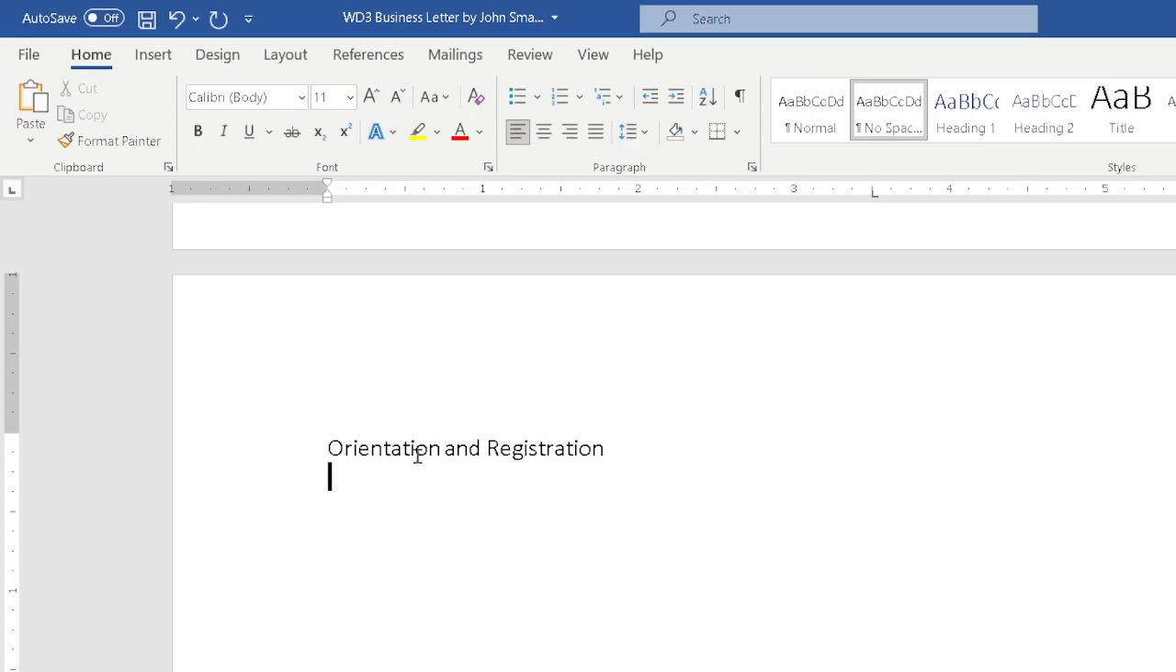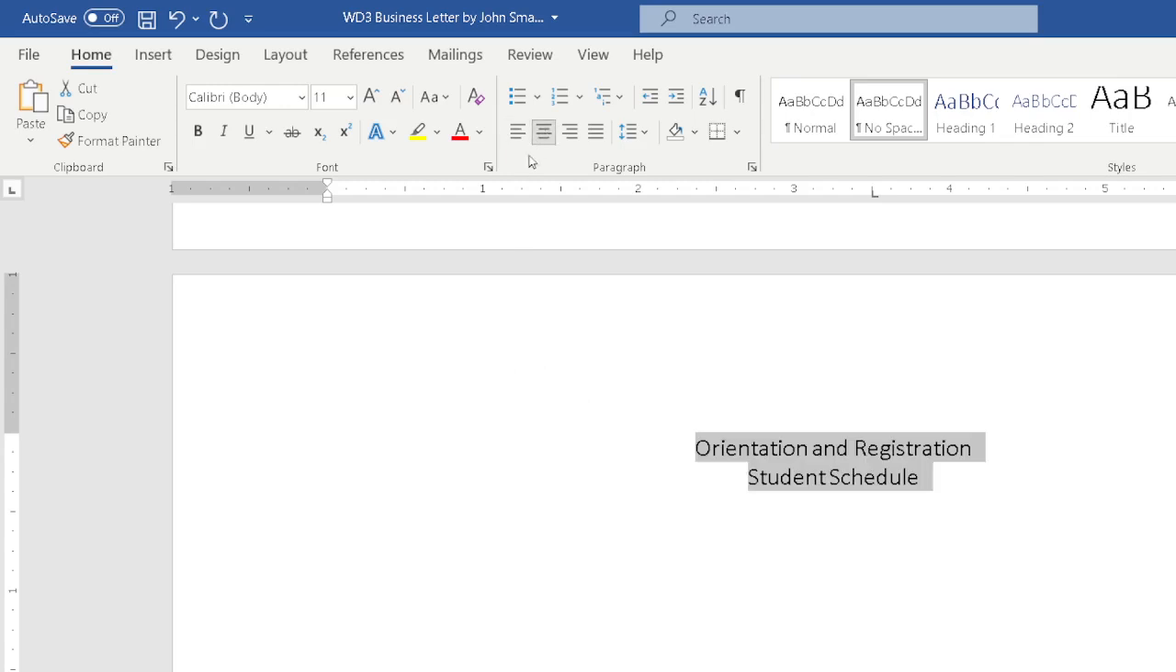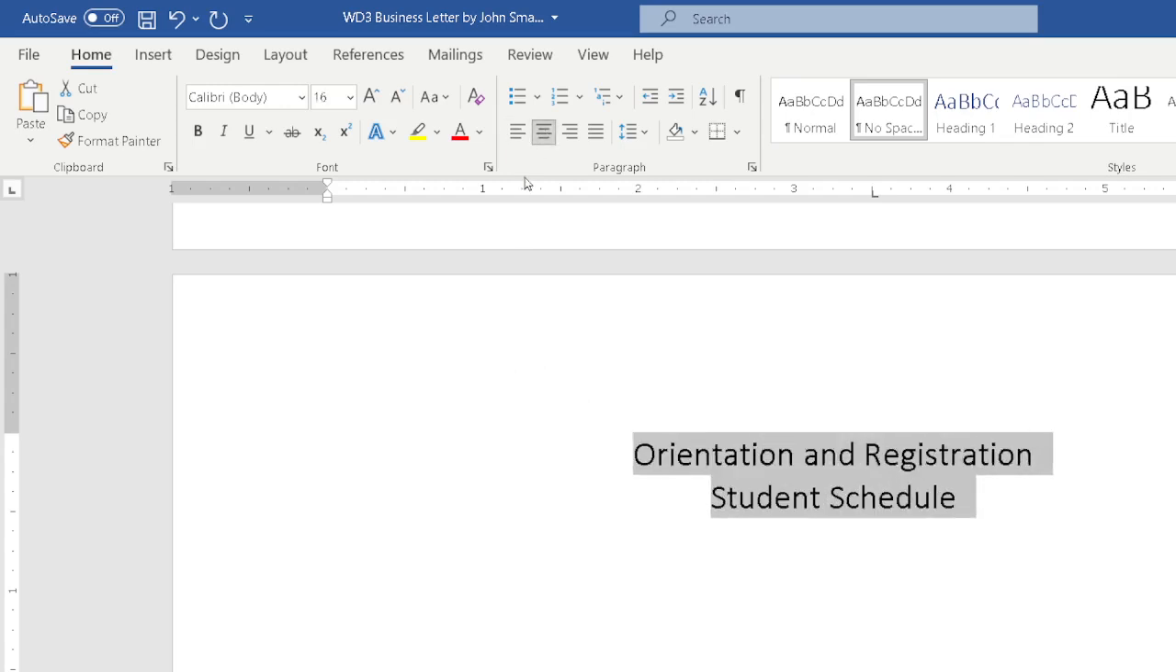Enter student schedule. And we're going to make that our title to this page. So let's select through both those lines. Let's increase the font size. We'll center it. Increase the font size, Control Shift greater than.